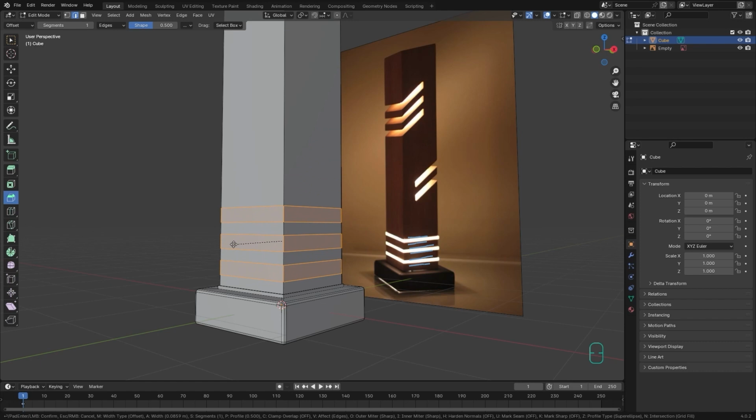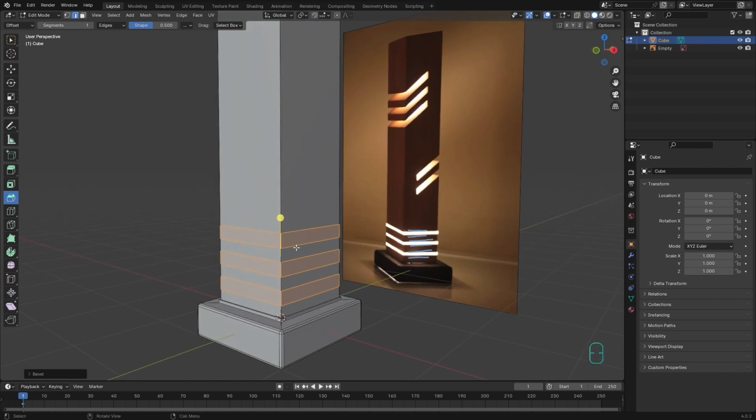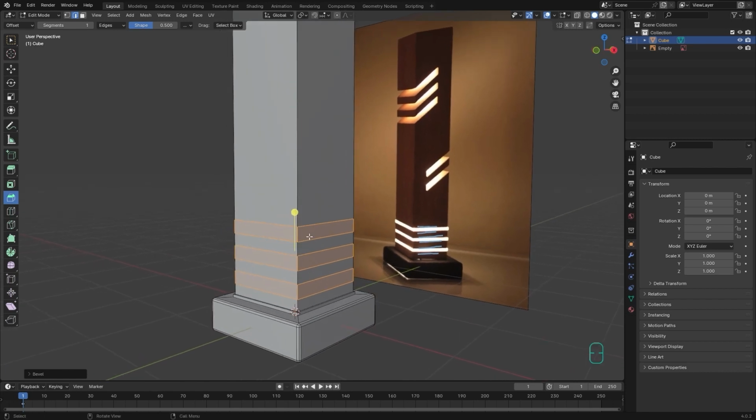I think this much is enough. And if you add your edges in this way, the distance between these 3 pairs of edges and also the height of each one of these pairs are going to be the same. And this is how a professional modeler models a simple object like this. Okay, so I add the faces that I want.